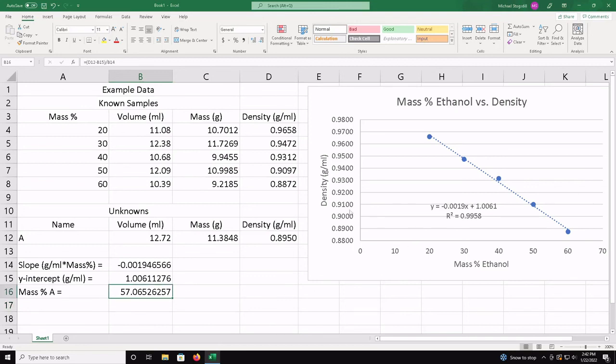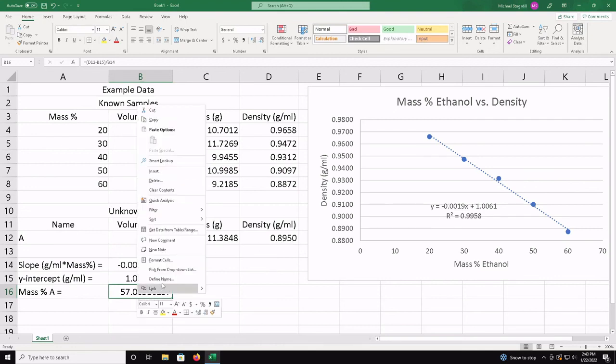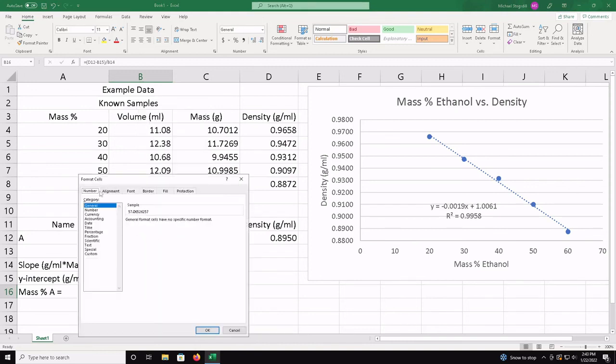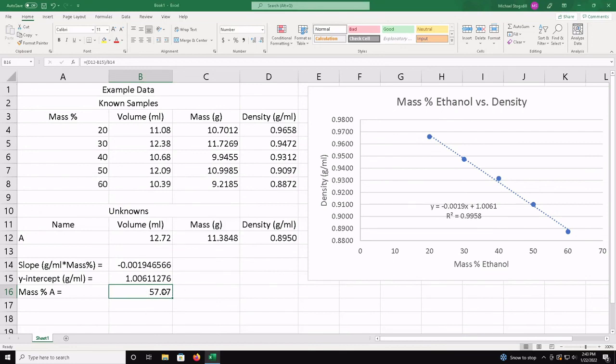So yeah, I did a good job estimating there, nailed it. So this is going to be our mass percent. We do have to format this to be consistent with our data. Again, we were carrying forward 4 significant digits there. So this should also have 4 significant digits, which would mean that it would have 2 decimal places. So we are going to say that our unknown A, based on this data and this calibration curve, is 57.07%.